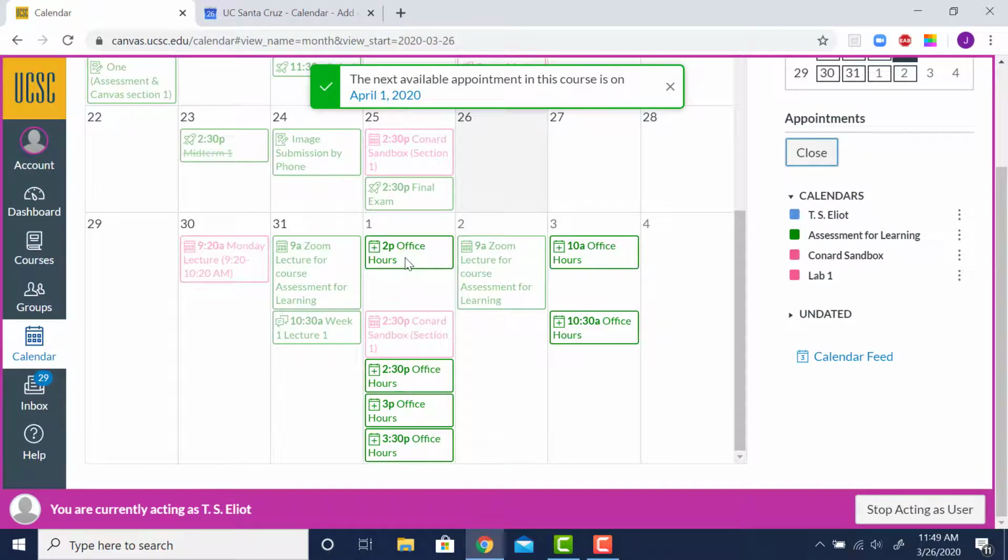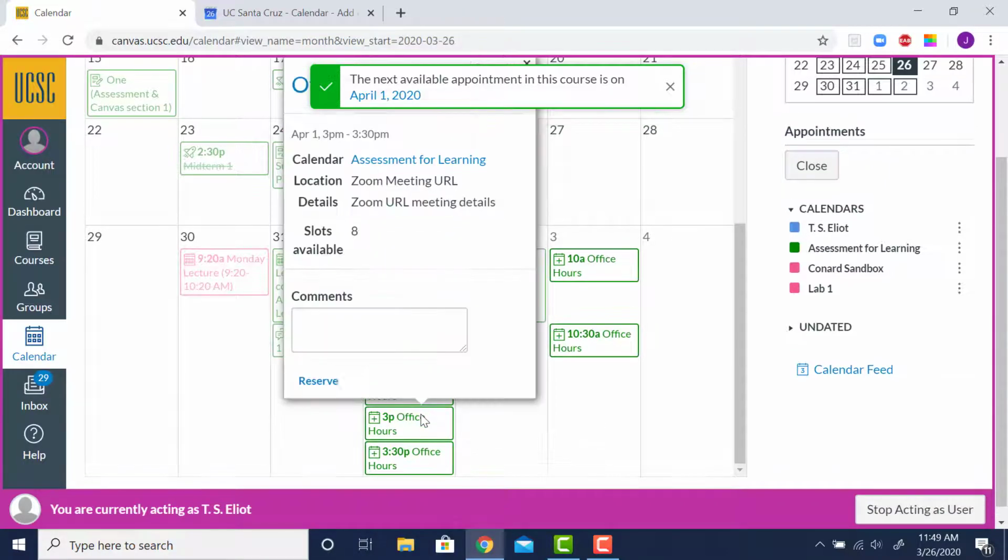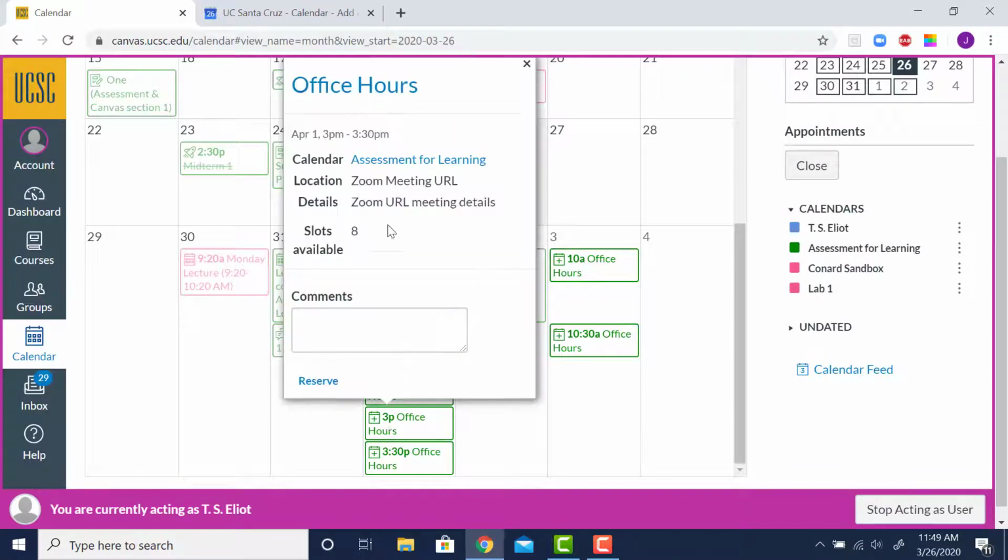So I can see now as T.S. Eliot, here are different appointments I can sign up for. So maybe T.S. Eliot thinks that 3 o'clock is a great time to do office hours. Clicking on the box, I'm going to actually close this message. Okay, then T.S. Eliot sees their office hours are being offered April 1st from 3 to 3:30 in this course. And here would be a Zoom link. T.S. Eliot would just click on that link. Gives T.S. Eliot a little more information. And again, I think it'd be really nice if the meeting link, the Zoom link, were included. T.S. Eliot could add a comment.